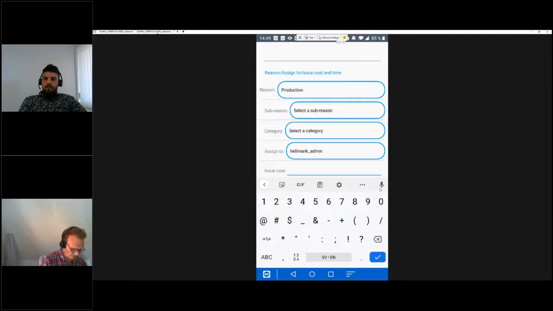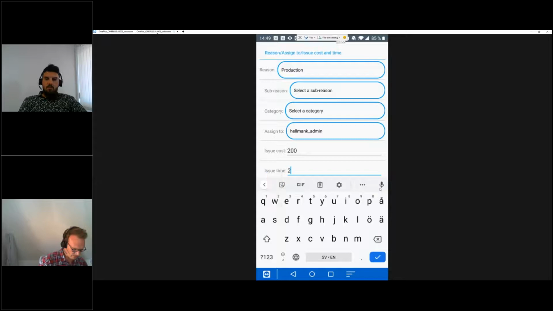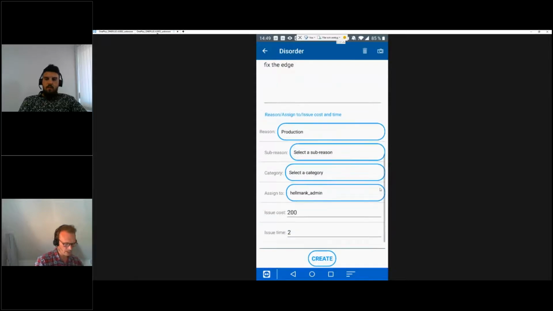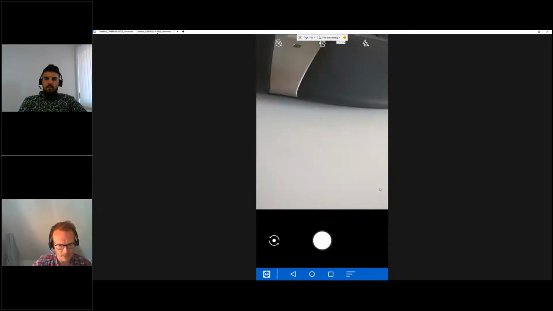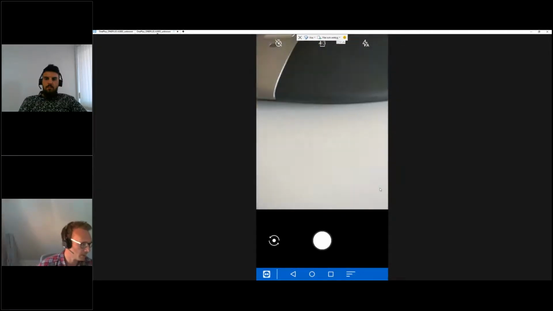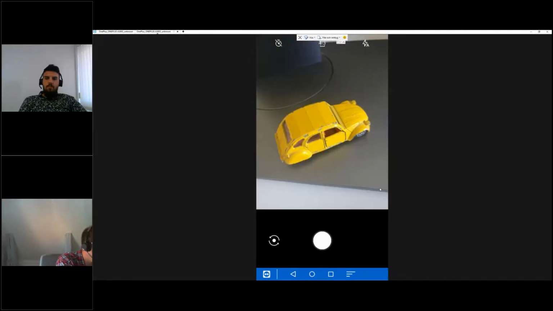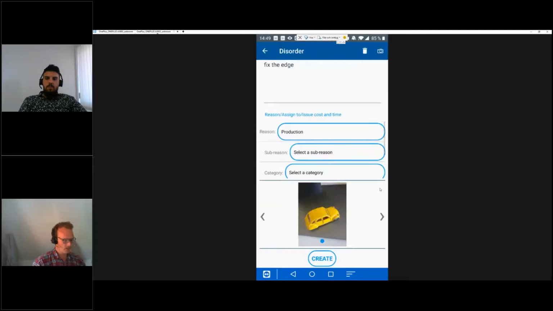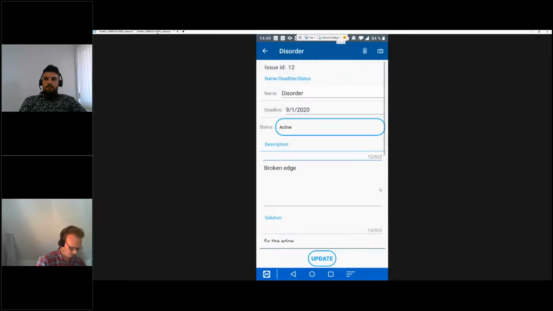The cost maybe will cost me 200 euros to fix. It would take me maybe 2 hours. And also maybe I want a photograph, something that is describing what actually the problem was. So in this case, somebody had put a toy car on it, which broke it. So this was the problem. Perfect. Of course, you can add multiple pictures, right? It doesn't have to be only one.